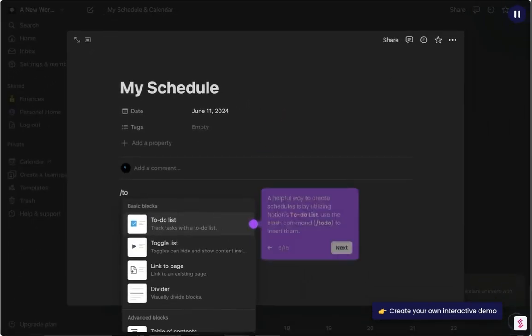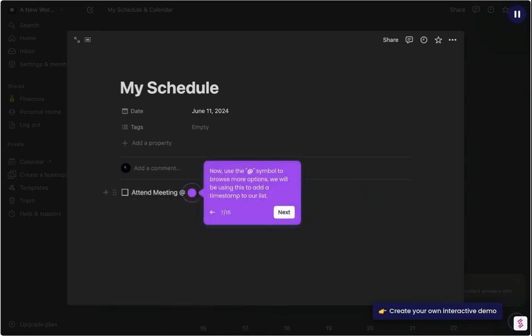A helpful way to create schedules is by utilizing Notion's to-do list. Use the /command/todo to insert them. Now use the @ symbol to browse more options. We will be using this to add a timestamp to our list.